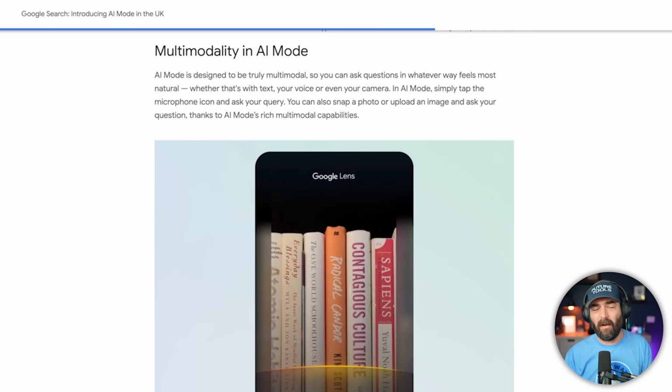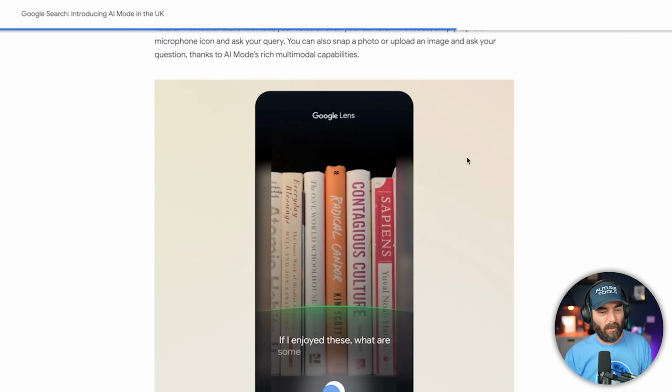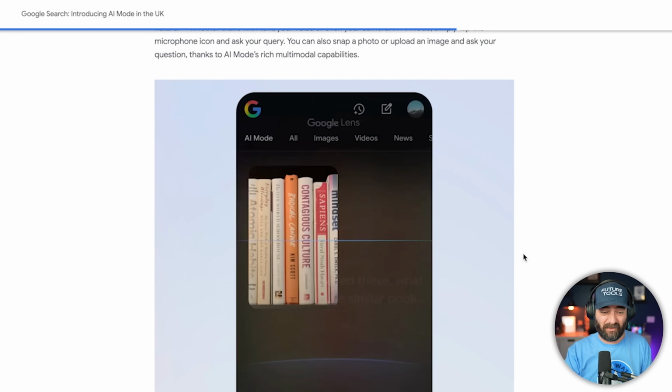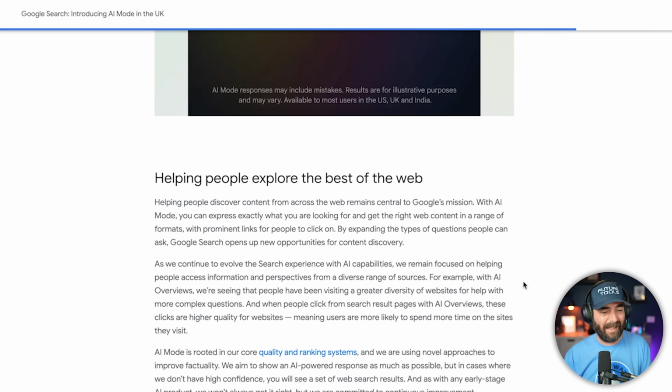And now you have it available to you in the UK, including multimodality mode, where you can actually take pictures and ask questions about what the pictures are seeing and cool stuff like that. So now available in the UK.